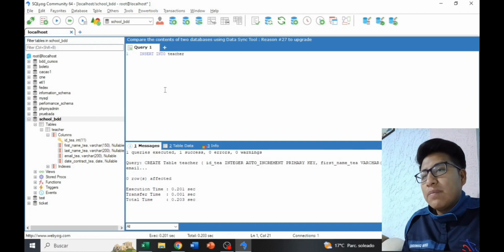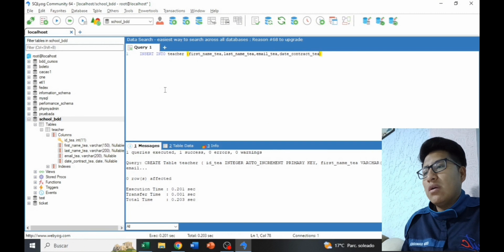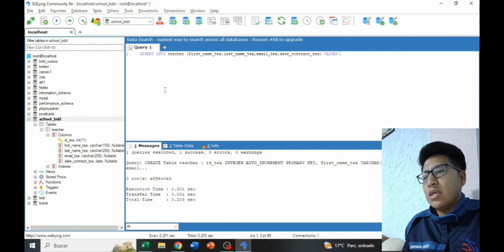We open parentheses and place all the attributes, that in this case will be first_name_T, last_name_T, email_T and day_contract_T, close parentheses, place the word values and open parentheses again.